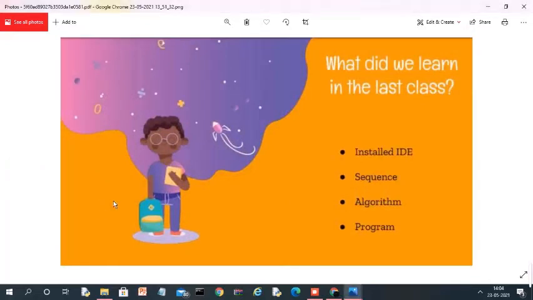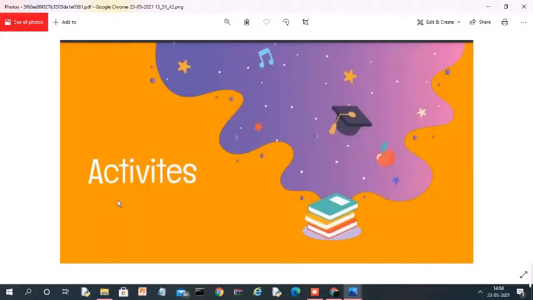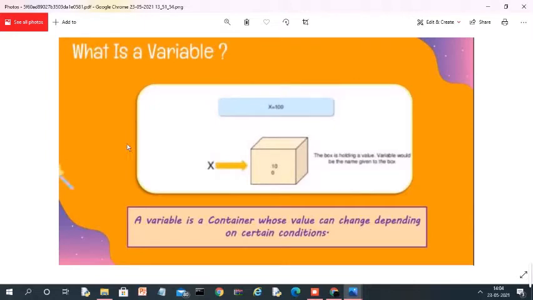So first we will see what we learned in the last class. We learned about sequence, algorithm, and program, and we also installed IDE and Python on our system. First we will see what is a variable.